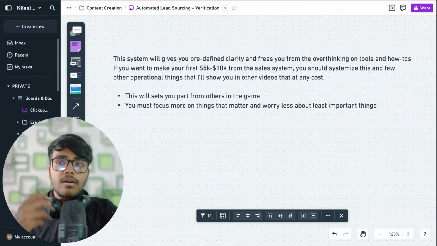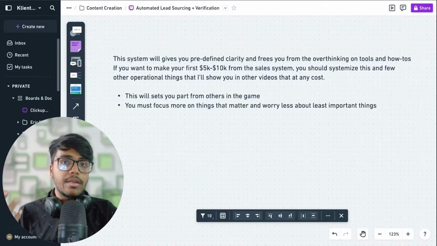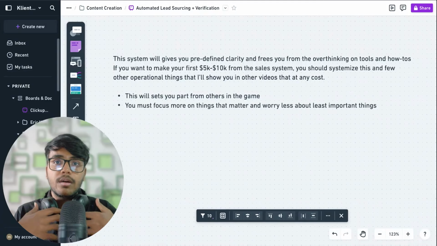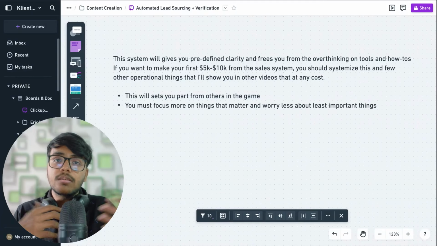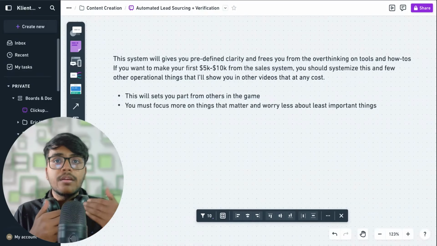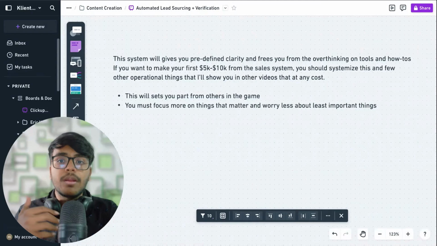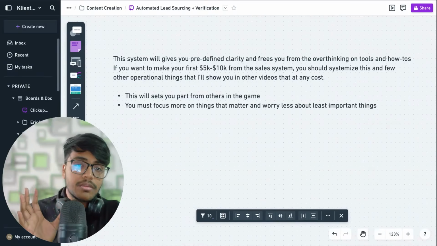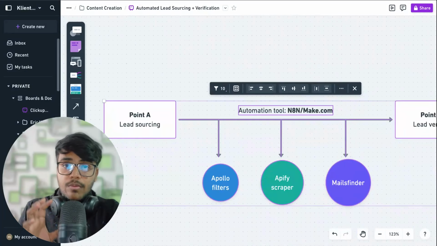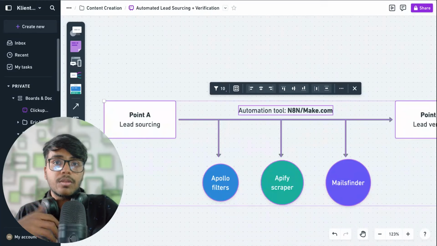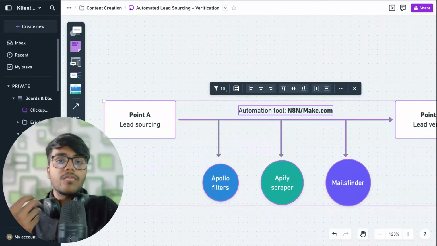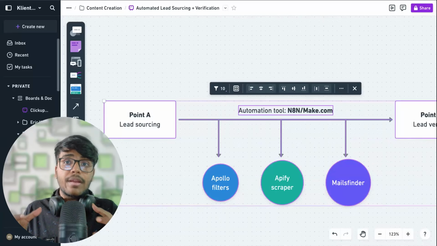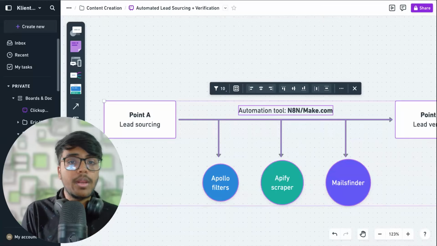Why? Because outreach is all about speed to lead. If you work with speed and can reach out to a prospect at the earliest, your chances of getting a response will be maximized. So you must focus more on things that matter and worry less about operational things like this. Of course, prior to this, there are certain things you need to be prepared on, for example your offer, your positioning, your ICP. You have to have clarity on that, and we will cover how to do that in upcoming videos.